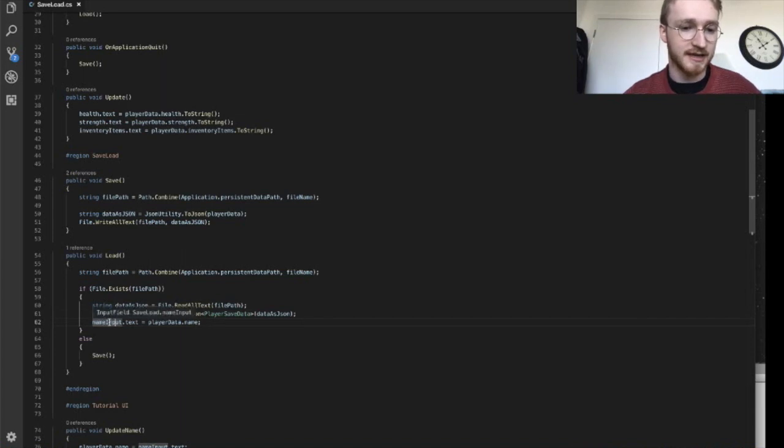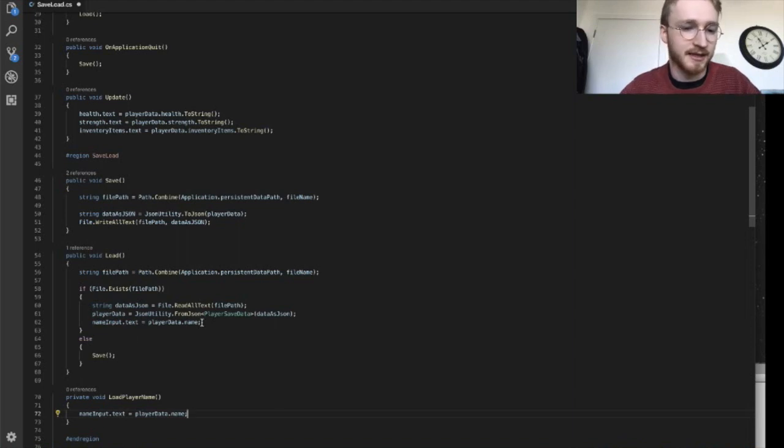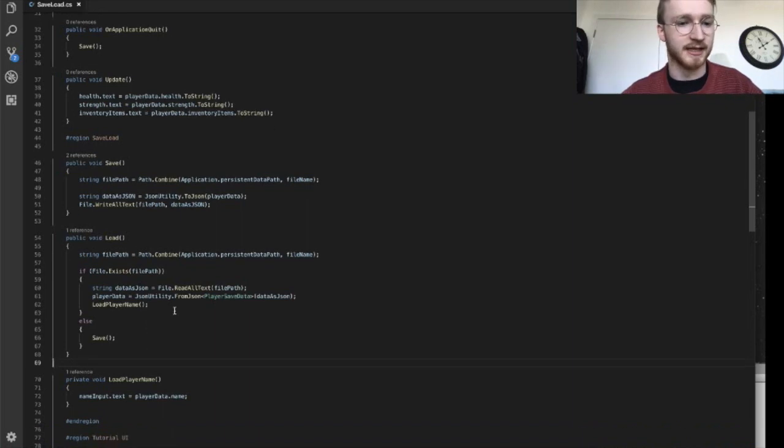And here I've just run a name input.text equals player data.name to kind of visually show on the UI that that's happening. If you wanted to do that differently, or in a more structured way, you could just do a quick function. If I can type LoadPlayerName, what we can do here is just put that there. And that does the exact same thing. It's just if you need to load more things, or perhaps it's just a little bit neater for people to read, and you don't really want to contaminate that one load function with regards to the file with all this other UI stuff. So that just keeps that nice and clean.